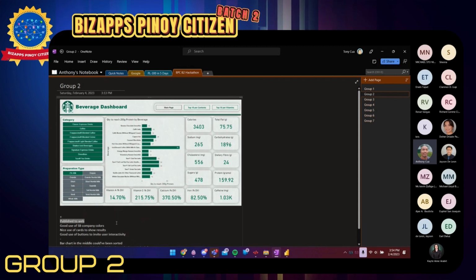Very good use, again, of Starbucks company colors. You went with super minimalist white and green, but I dig it. It's trendy nowadays, white reports are in. You're also consistent with the corners, with the shadows and all. I like that. Nice use of cards to show the results. Maybe a bit overwhelming for some, but I can see what you were trying to do.